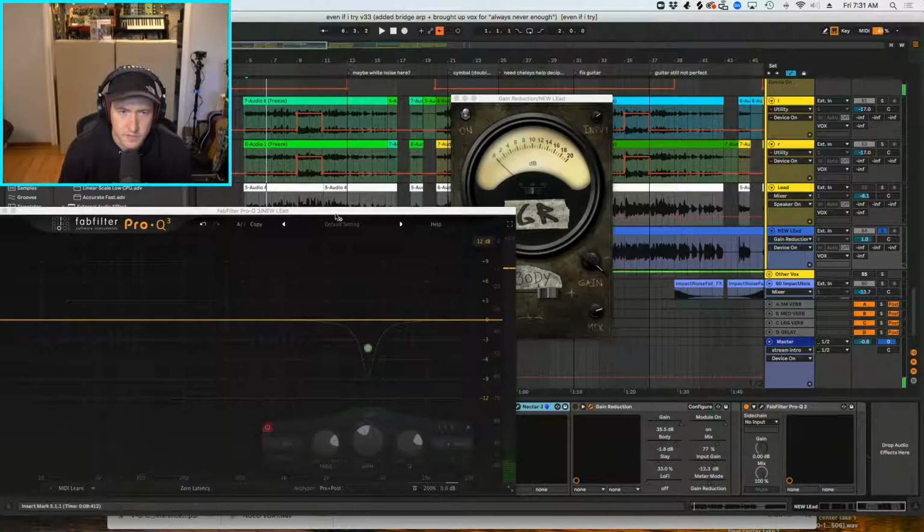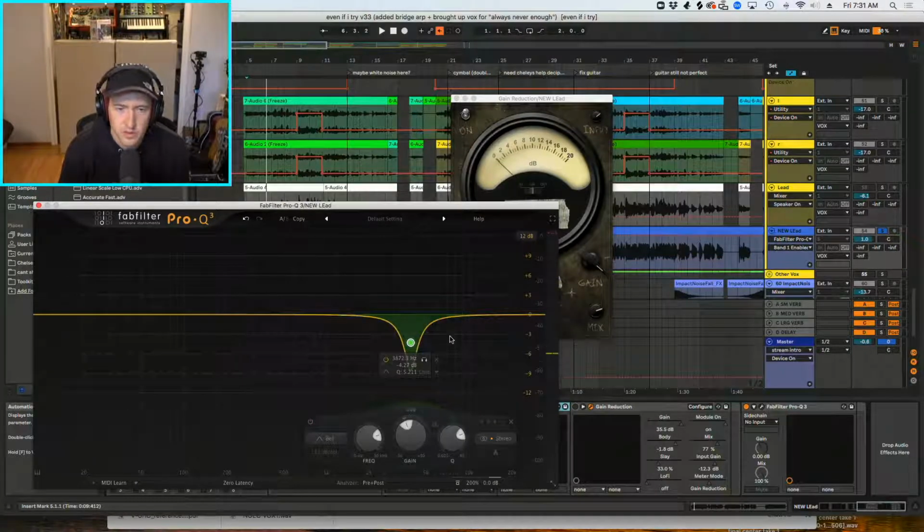And I'm gonna take the gain reduction off just a little bit because I'm not hearing it as much as I would like to. So I want to be sure I can hear the changes of what I'm doing here.